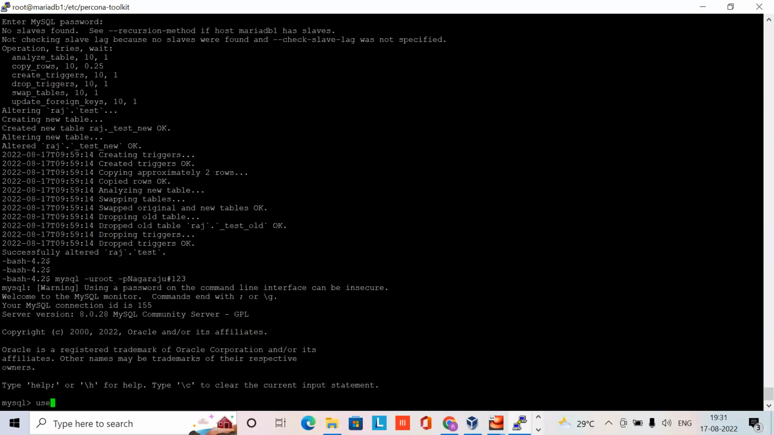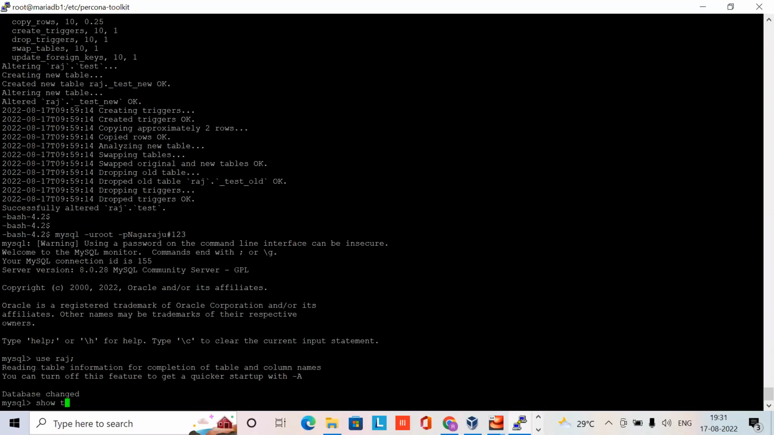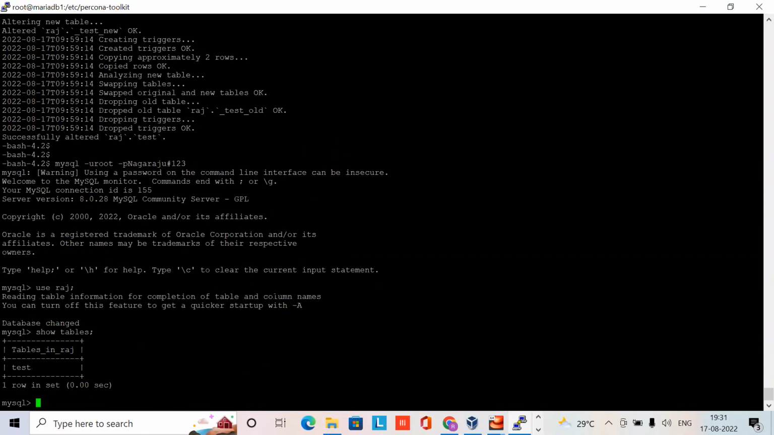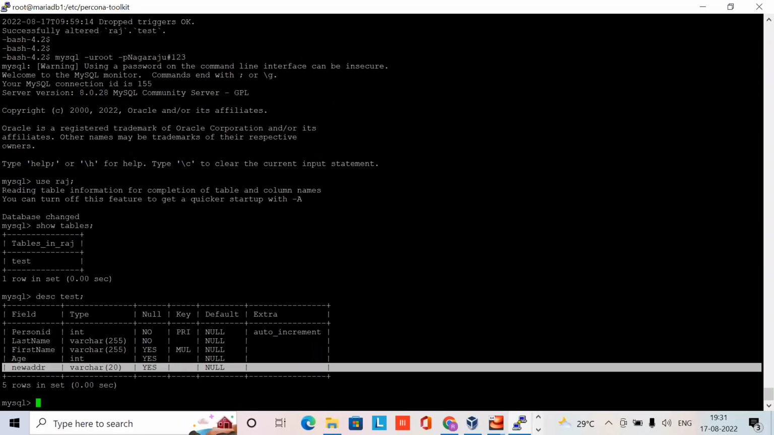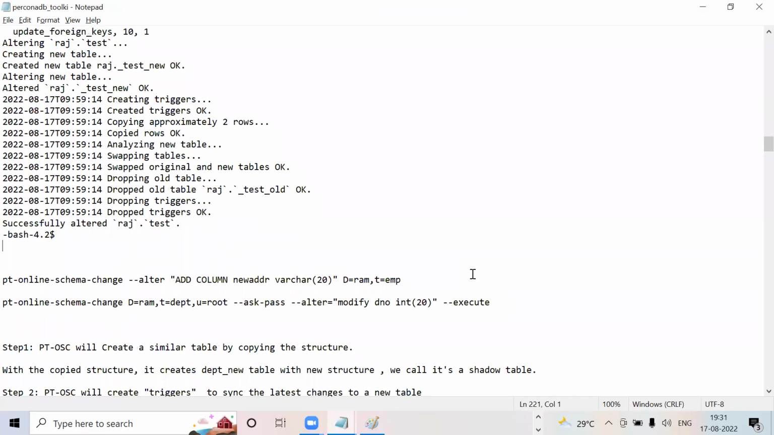Okay, use Raj, show tables. Show table BSC test. Check that earlier 4 columns, now 5 columns. The fifth one is added, right? Okay, this is the way I can do this alter, adding a column. Okay, we are done adding the column.